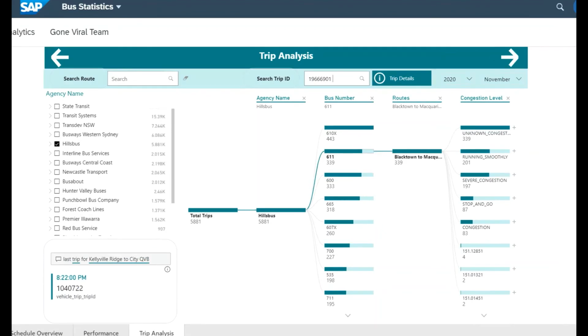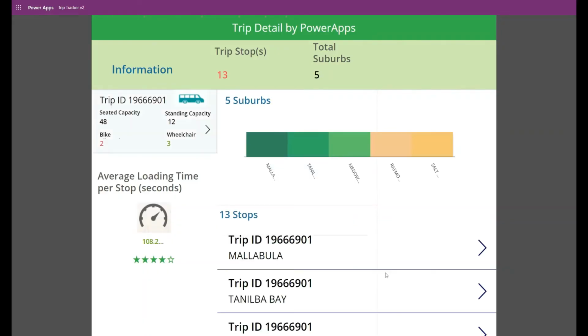Lastly, we would also be able to search for a particular trip ID and navigate to the trip card page built by Power Apps to show the details or take actions if necessary for this particular trip.